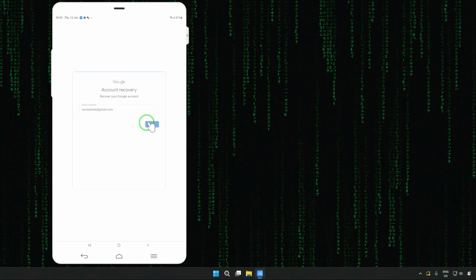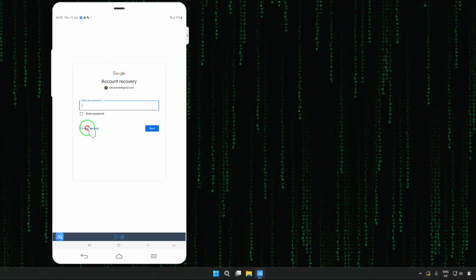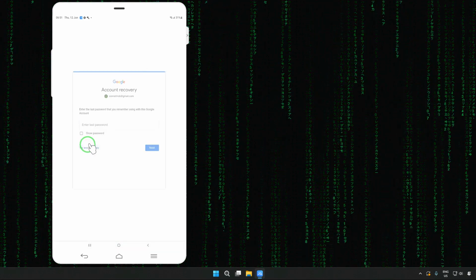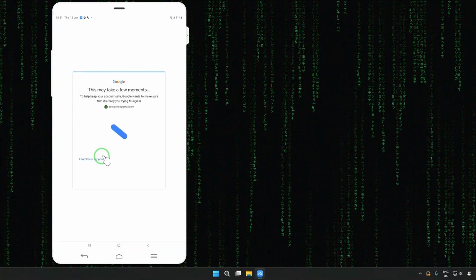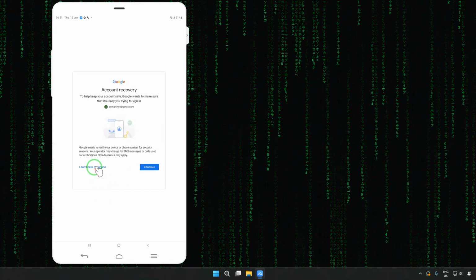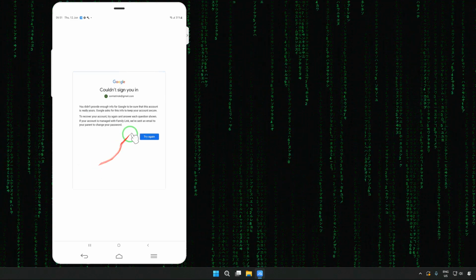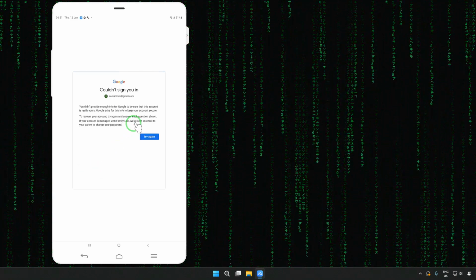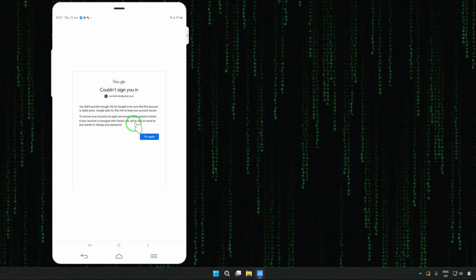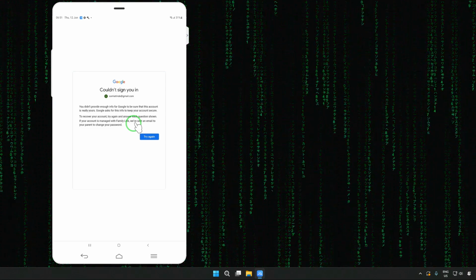Fine, so this is a particular ID, and of course we will go for try another way because we don't have a password. So now it's asking especially here, just we will go for try another way. Now here it is asking for the phone number. We don't have the phone number so that we can reset it. Since I did not provide enough information for Google to show that this account is relevant, Google asks for this information to secure your accounts.